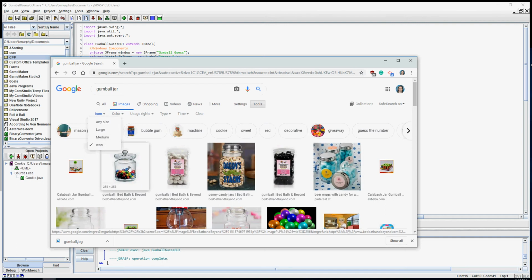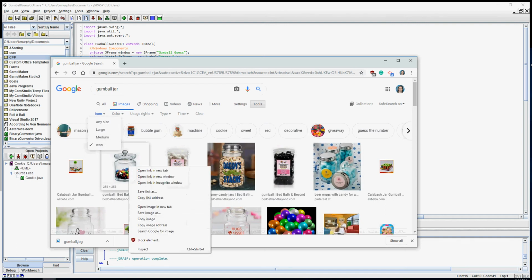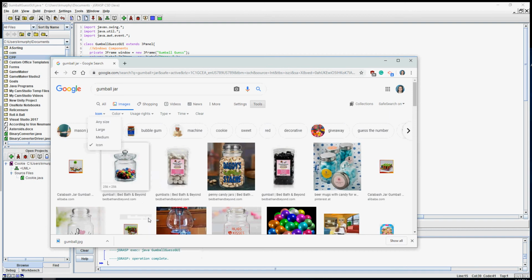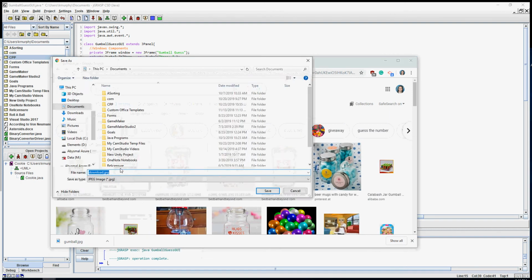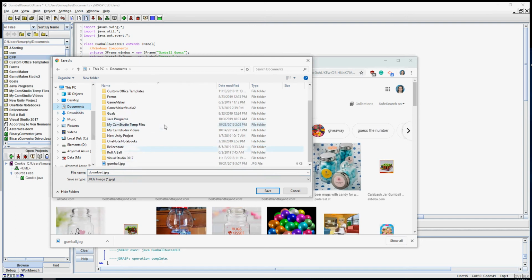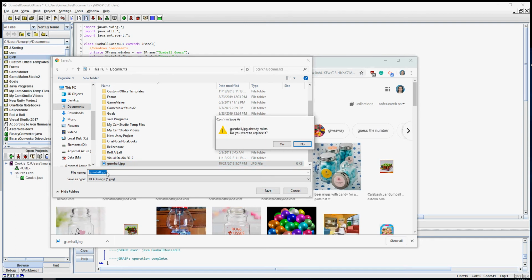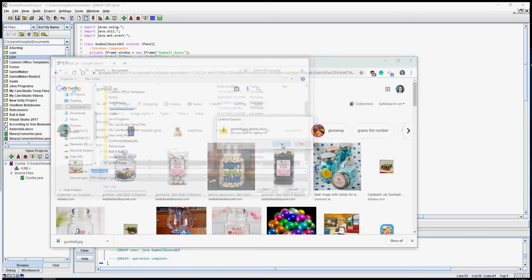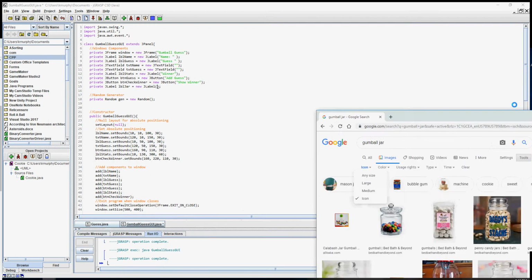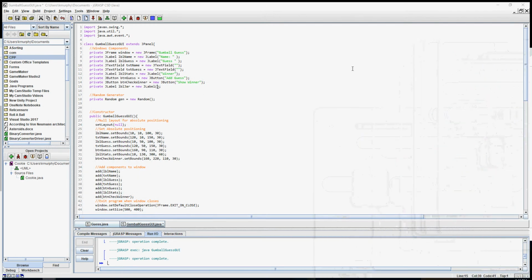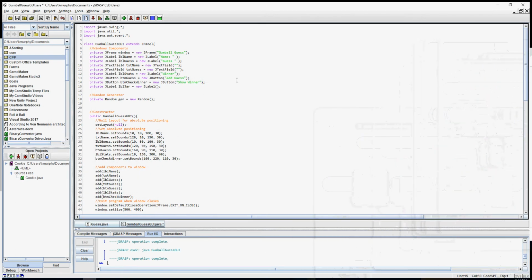And I found this one right here, so I'm just going to right-click and say Save Image As, and it has to be in the same directory as your .java file. And I've already got it saved even. Nice. So go ahead and hit save. Remember what you name it. Mine was gumball.jpg. And now we can put that image right here inside of our label.